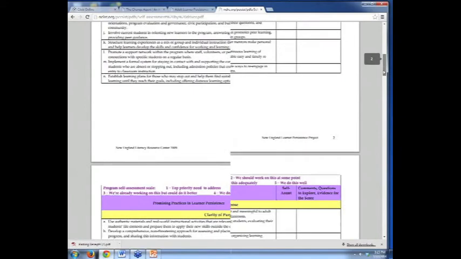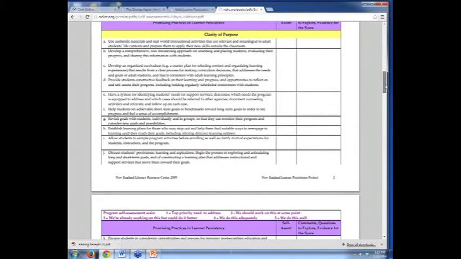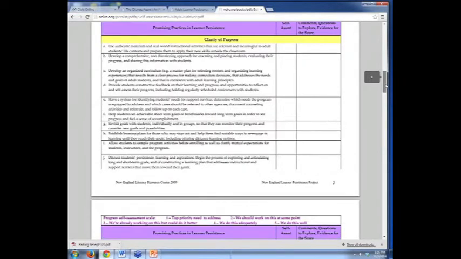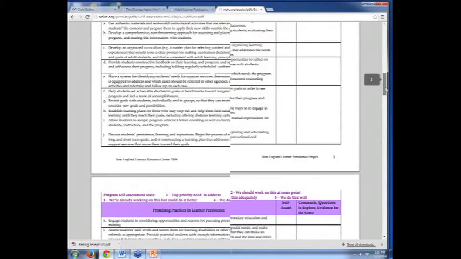I'll scroll down a little bit more so you can see here's clarity of purpose, lots of different strategies for how to bring clarity of purpose into the classroom and the program. It's not just for teachers, but it's also for counselors, for program managers. There are a lot of things that happen outside the classroom that are relevant to persistence, like what does a student see when they first walk in the door? What's the orientation like? Is there an open house that gives good information about what to expect in the program and things like that.